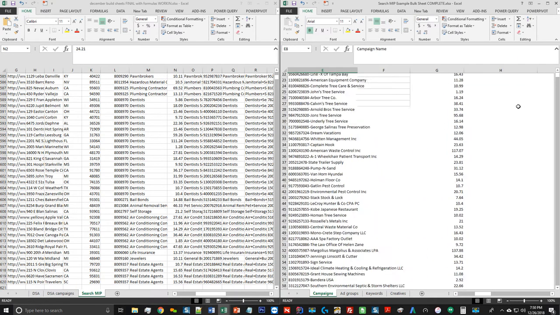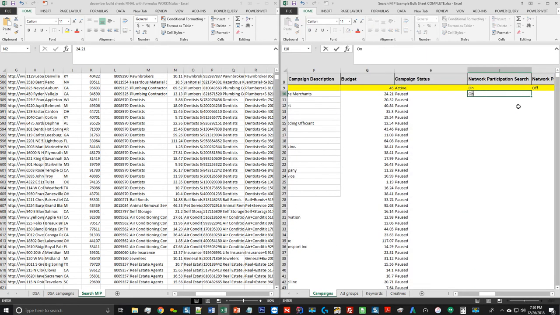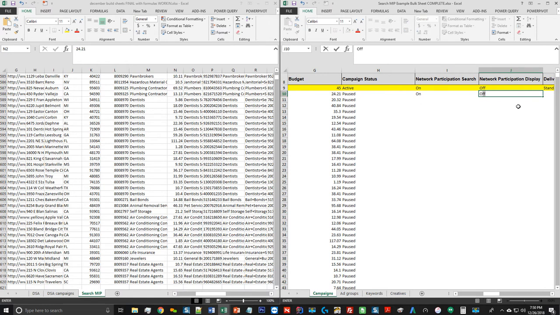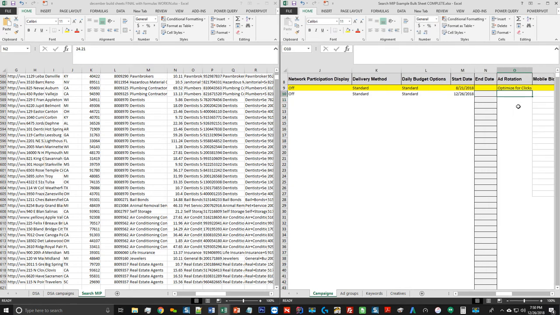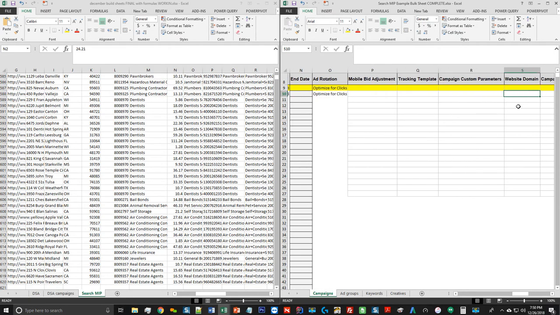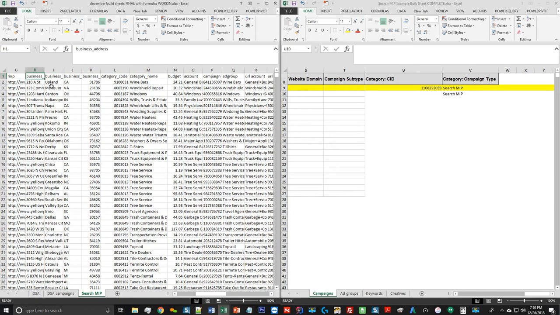Oops. There we go. And the same thing here. On for participation network, off for display, standard delivery method, standard daily budget. Same thing. We need today's date or the day on which it is created. We're going to optimize for clicks. And then here, this is always search MIP. And this is going to be the CID.